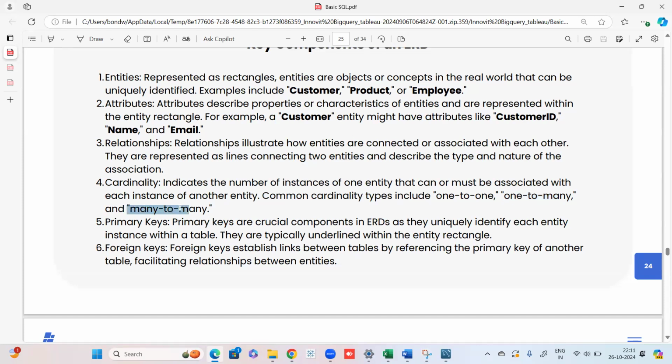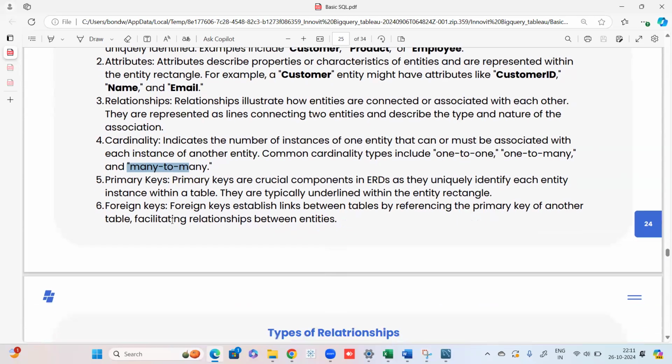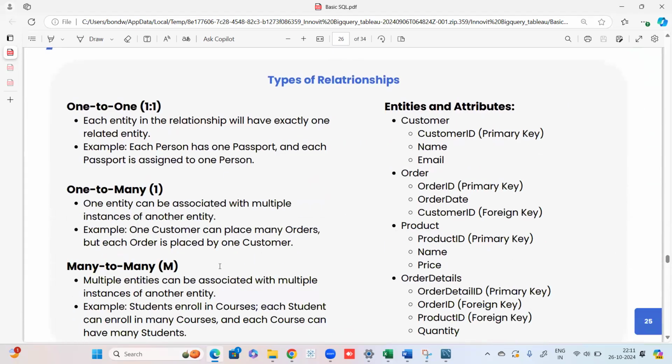A many-to-many mapping means that each row in both tables can be linked to multiple rows in the other table. Okay, we'll talk about primary and foreign keys in a bit. Let's first look at these cardinalities over here.